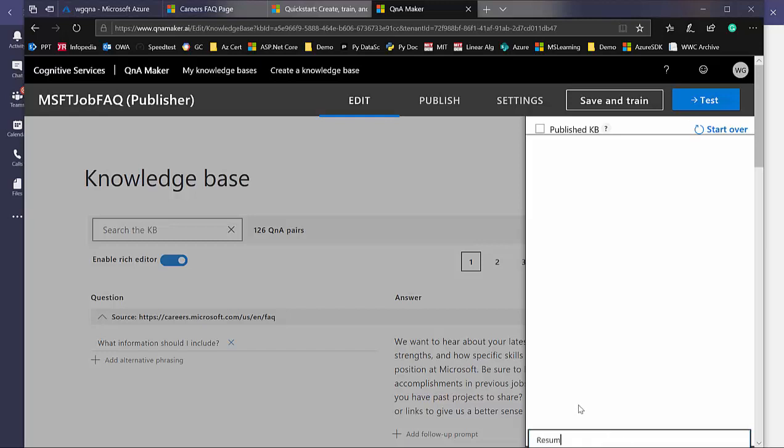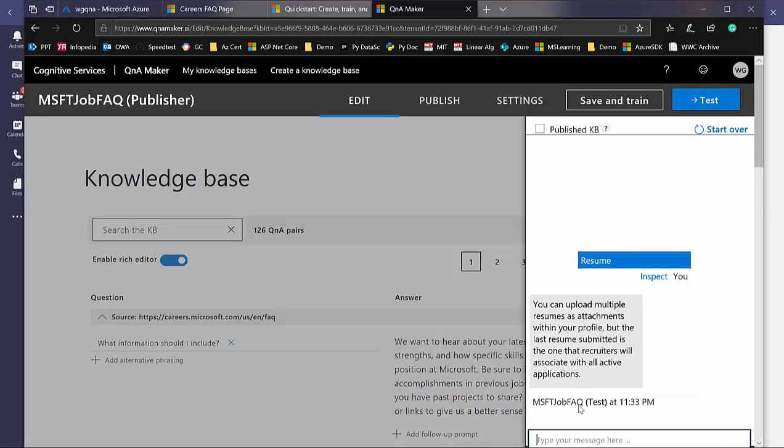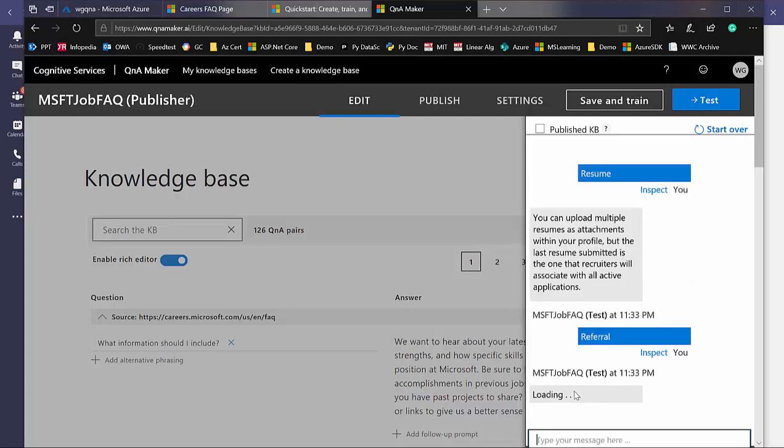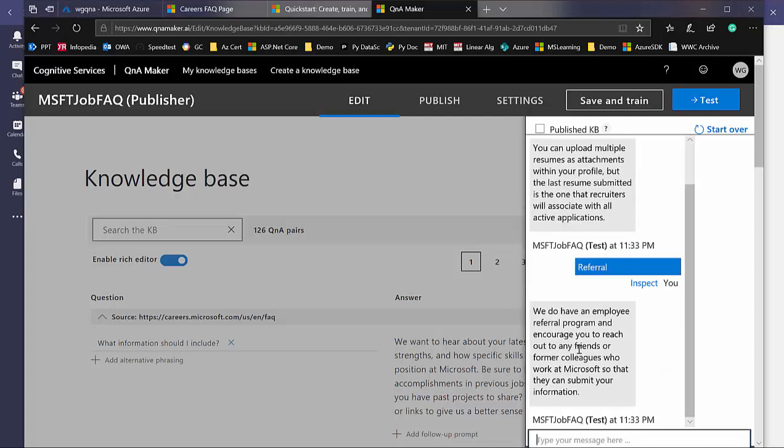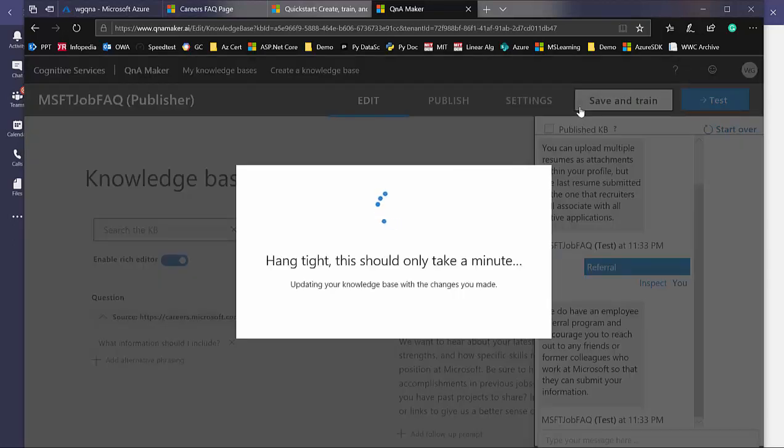Let me say resume. If it can fetch anything related to resume, it will show you here. And I can say referral, and then referral related information. So this looks fine. And I say save and train, and this will train the model.